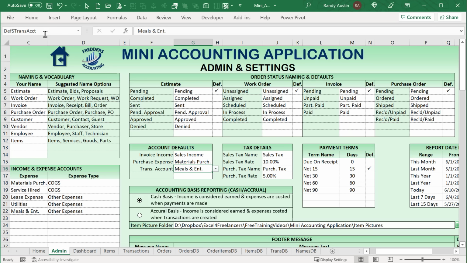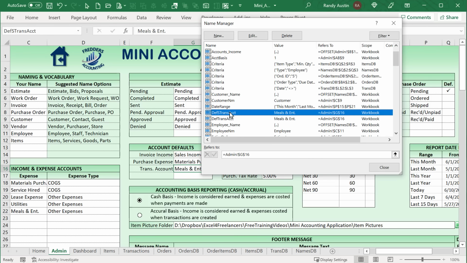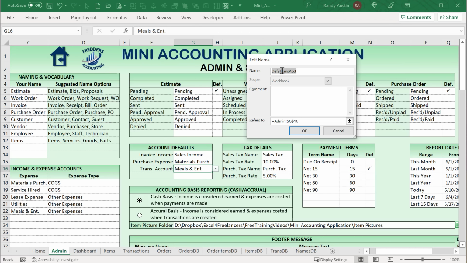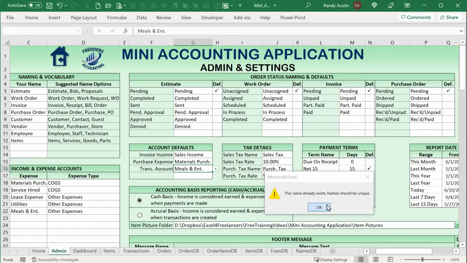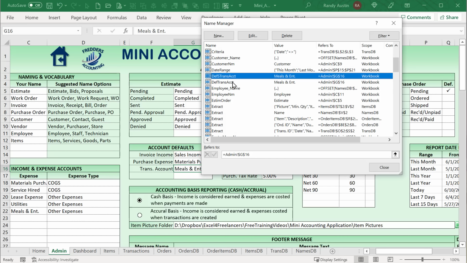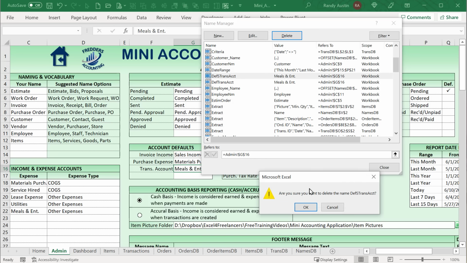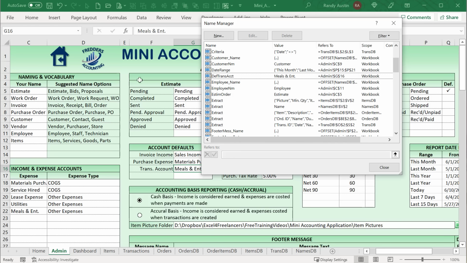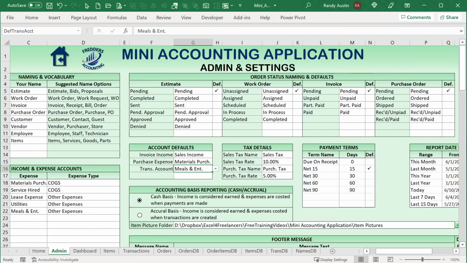Okay, makes it easier. Oops, spelled that wrong. Default transaction. Okay, let's set that up. And notice when you create that, it's better to redo it through the name manager. So default transaction account, edit that and just update that. Default transaction account. That's what I'd like to call it. I'm going to copy that and click OK. And the name exists because we added it twice, so that's fine. All right, no problem. So they're both here. We can just delete this one here. Good.